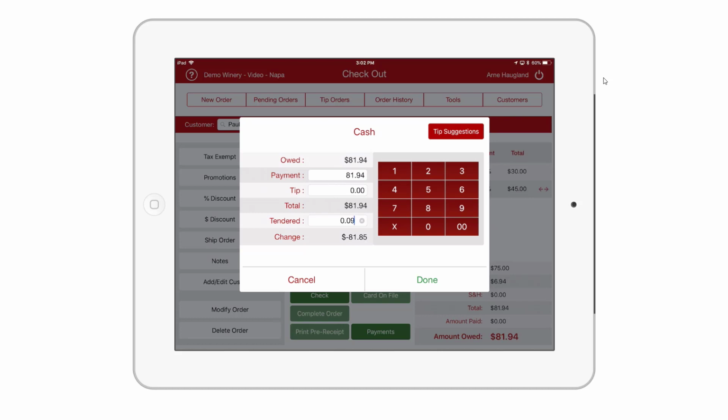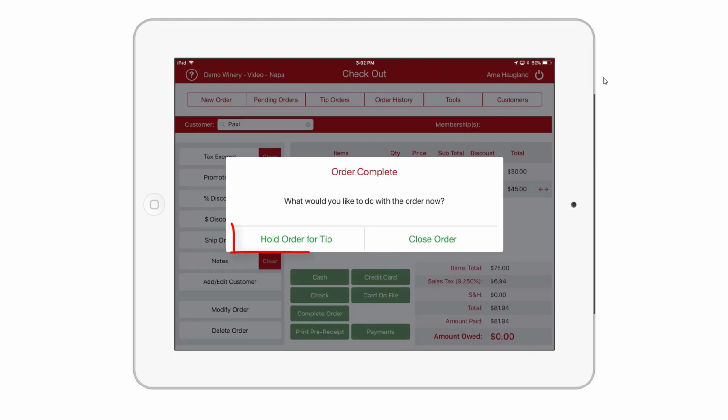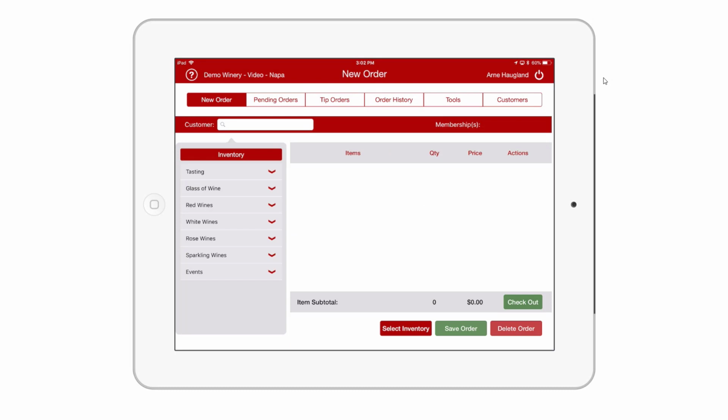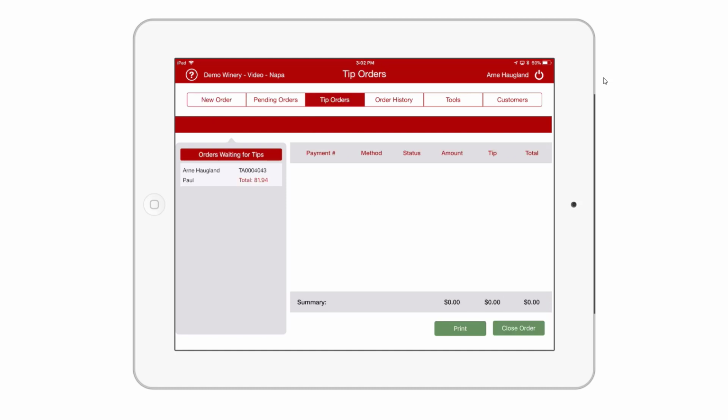And so let's put $90 as our tender. Done. And we're going to be asked whether we want to hold this order for tip. Now, obviously this makes a lot more sense when using credit cards and not cash, but can be used for cash too. Now it takes me back to the new order screen, and if I look here at the tip orders, there's Paul, and I've got this one order that's still open for tip.